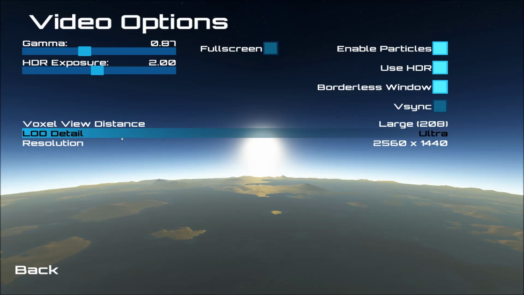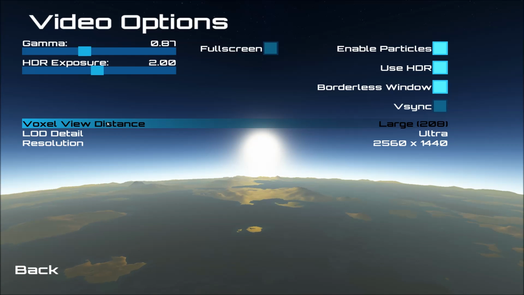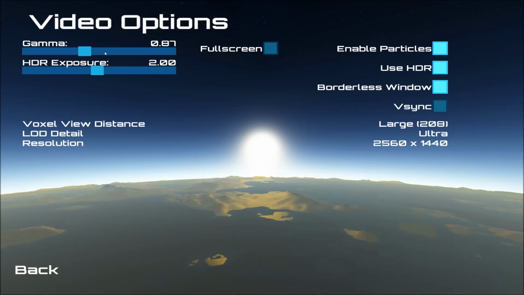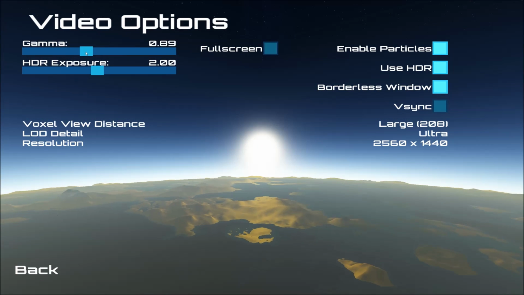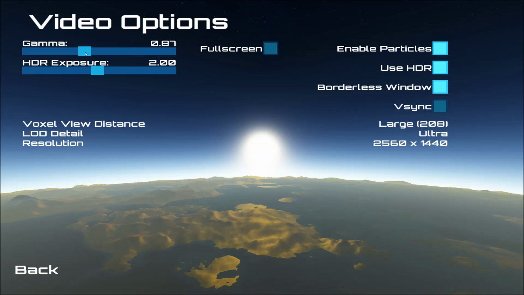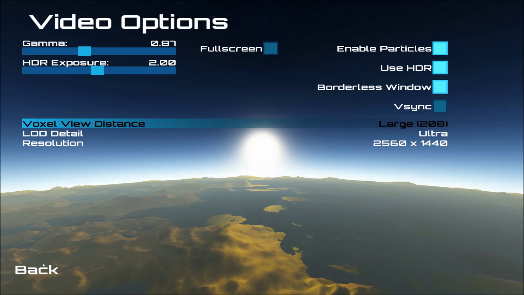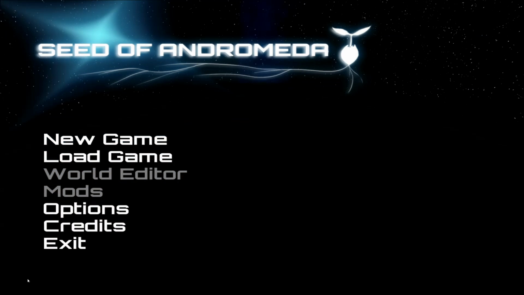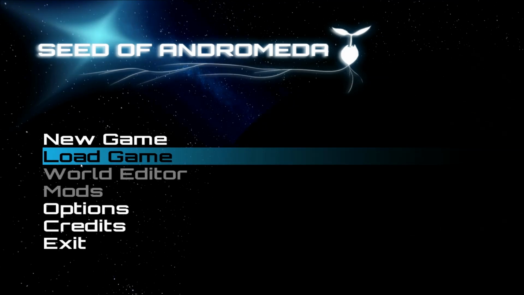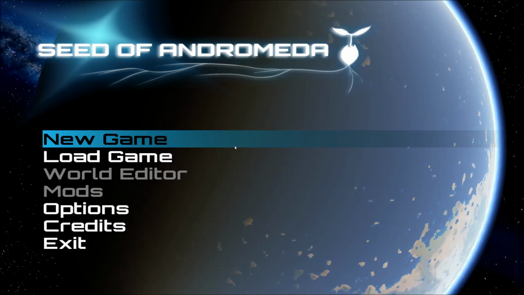You can change the LOD detail, the view distance of the voxels, and you've got sliders for all this other stuff. There are going to be more options added later for you guys to mess with, but right now this is pretty much all we have. We also have some new transitions into the actual world from the main menu.